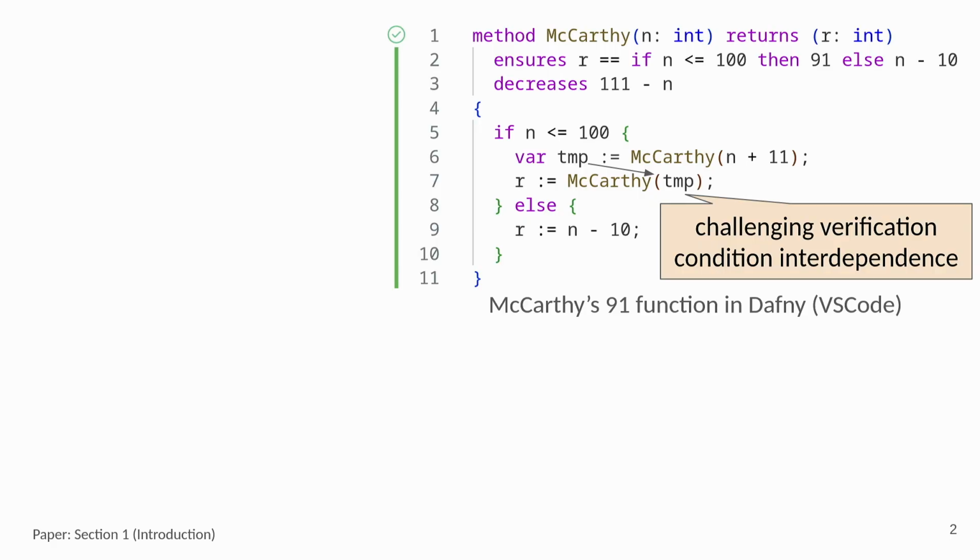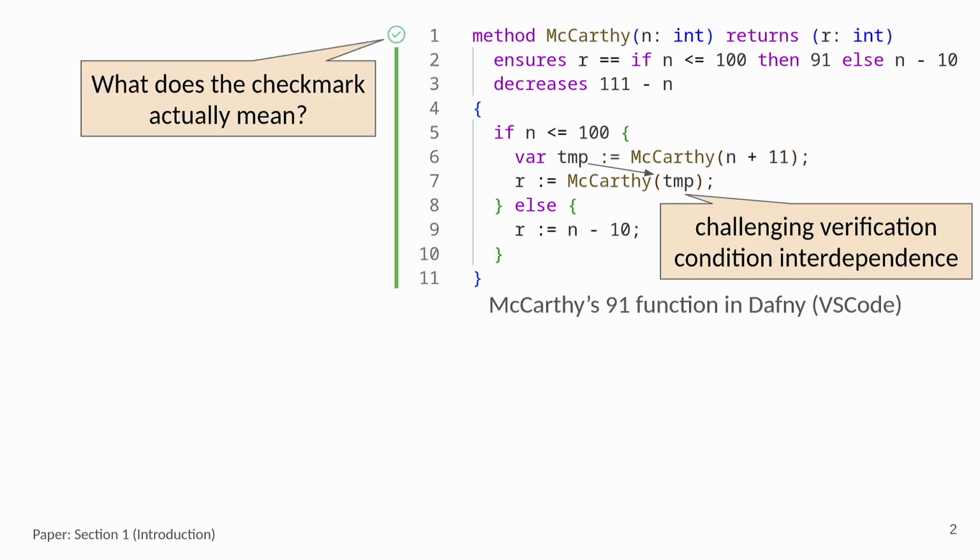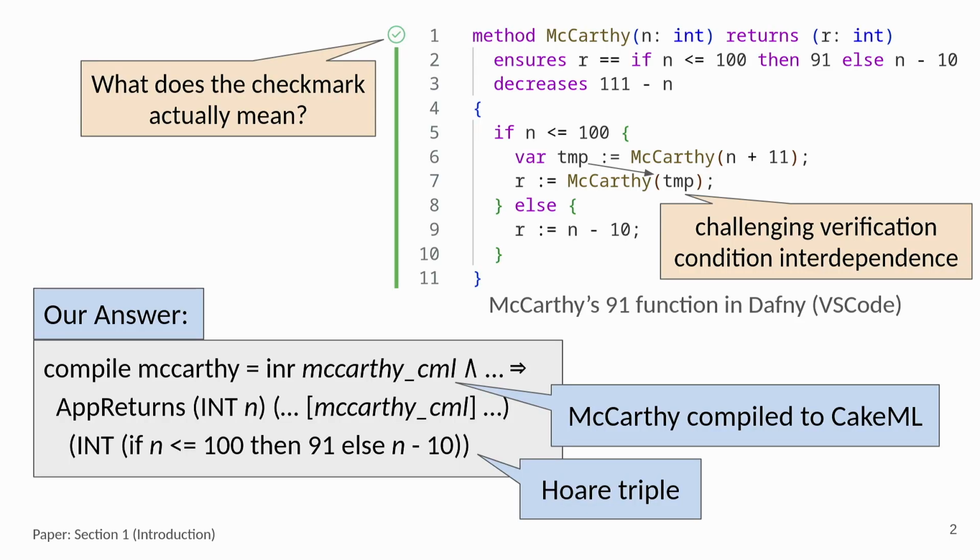But I'm not sure if you've ever asked yourself this: what does this green check mark actually mean? And one answer we came up with is this theorem. If you take a look at it, the assumption is that you have the compiler, which is the Dafny to CakeML compiler, which is verified, and you pass it as input this method. It returns a McCarthy CakeML compilation result. It could fail, but it won't. In this case, it won't, trust me.